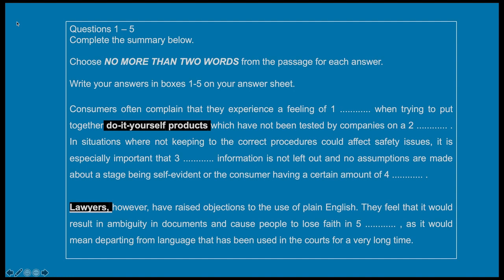Once I've highlighted the keywords, the next thing I will do is read the first sentence of the summary and investigate what the answer could be. Well, by reading the first sentence, consumers often complain that they experience a feeling of something. I know that the answer is a type of feeling. If we want to take things one step further, we can even predict what type of feeling we are searching for. As the text says, consumers often complain that they experience a certain type of feeling when putting together do-it-yourself products. We know that the feeling we are searching for is a negative one.